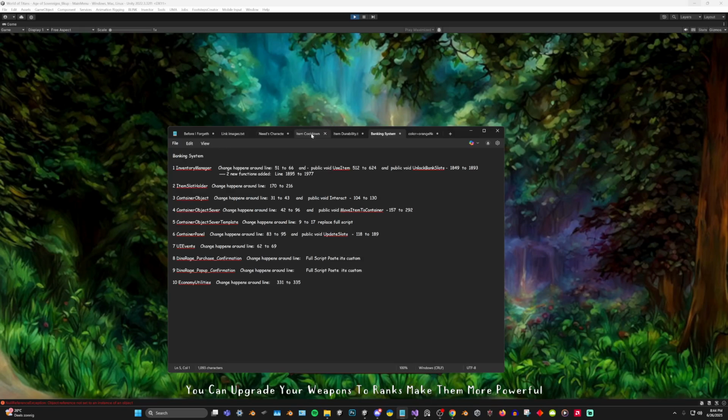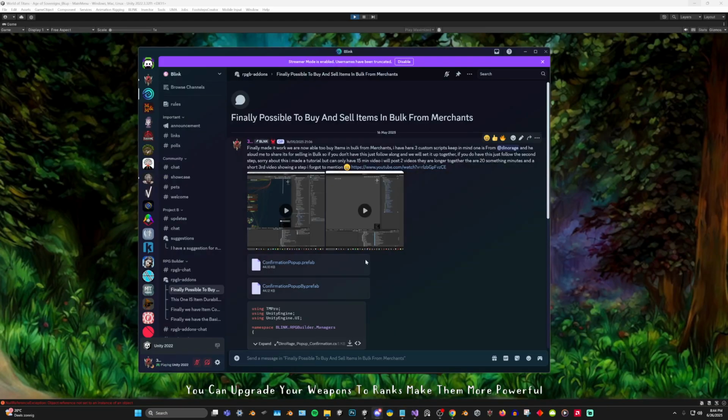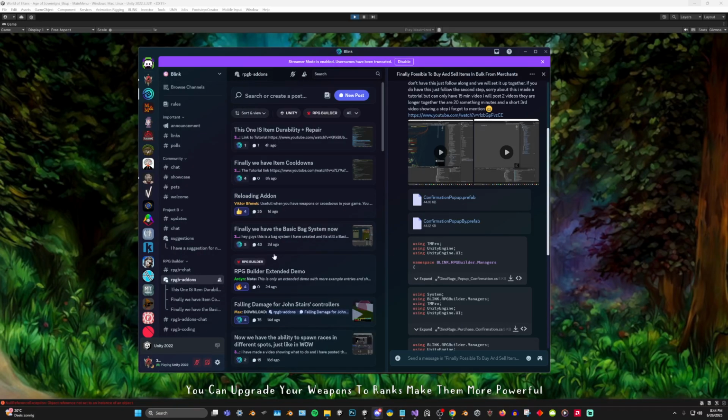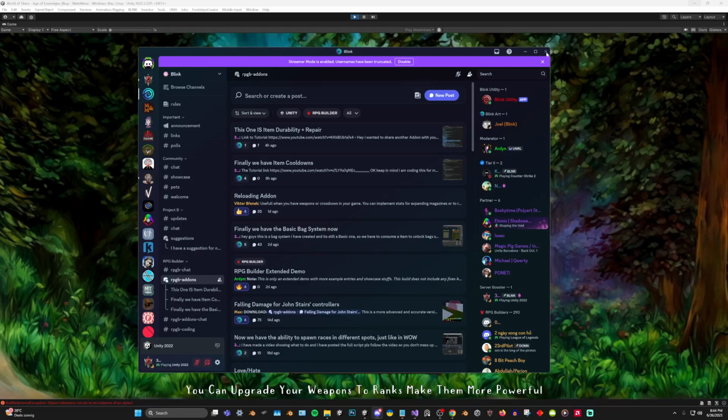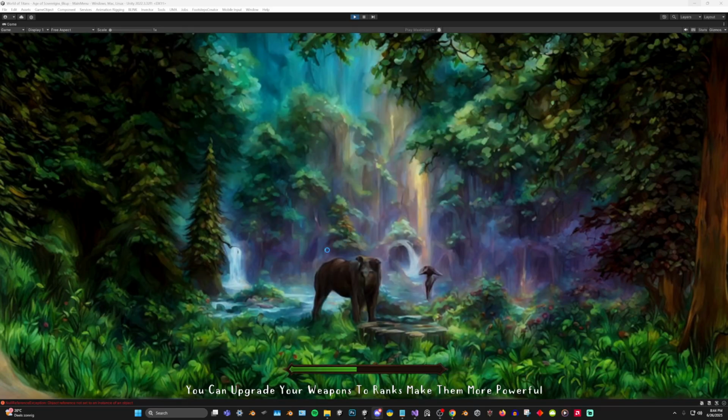But there we go. As promised, we have the item cooldown, item durability, and bank system almost all added to the RPG Builder add-ons. I did my best for you guys, so hope it's not confusing. I do that. Confuse things more than it's necessary. Alright, we in there? Yes.